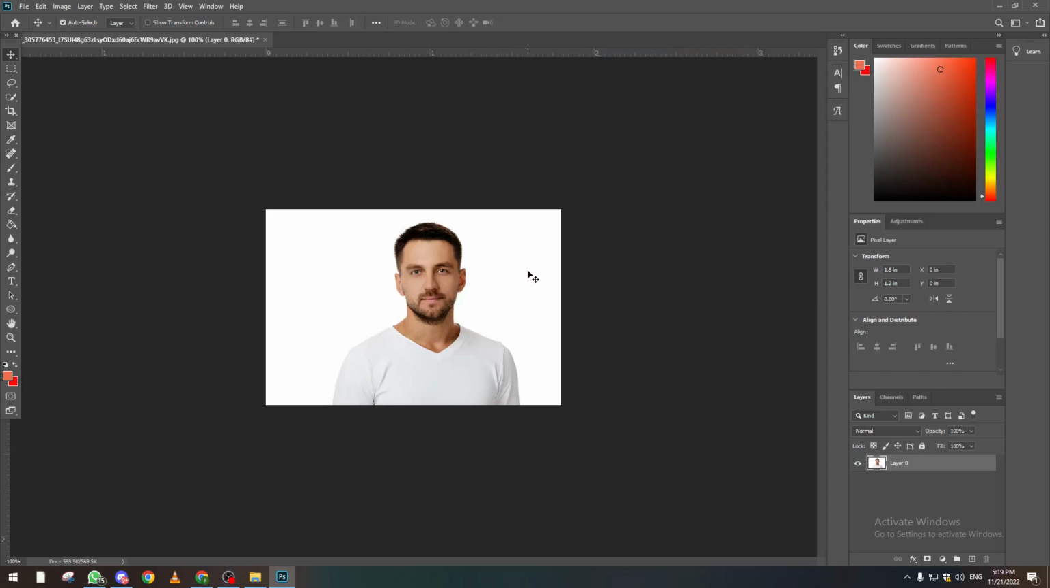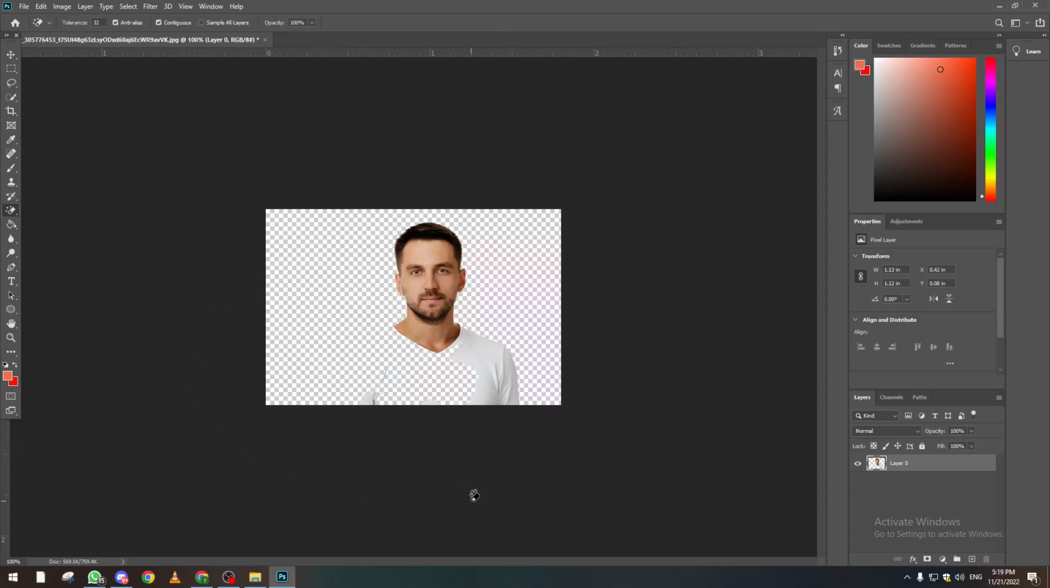Well, the easiest method is to come in here to the eraser tool and then search for the magic eraser tool. From here, we click on the white background and voila, it's removed. But the problem with it is that it will remove some pieces of your object or character, or whatever it is in the picture, if it has a little bit of white in it.